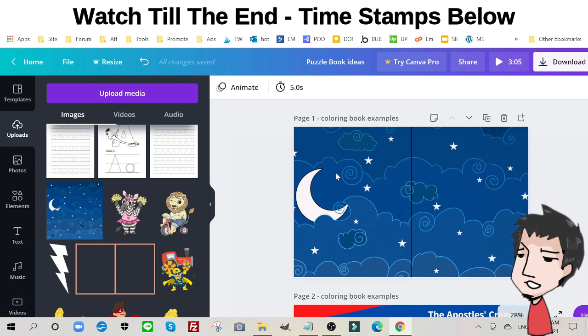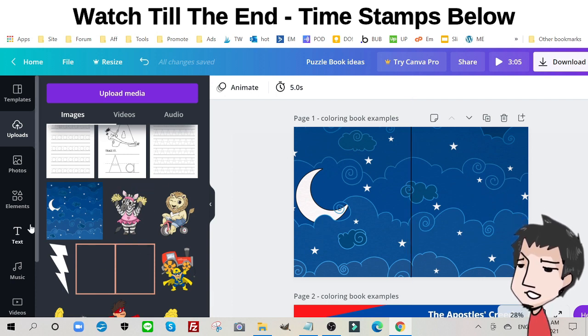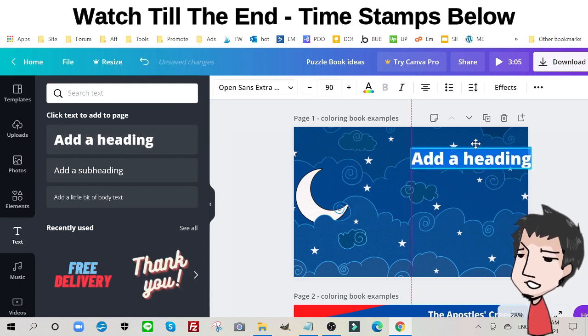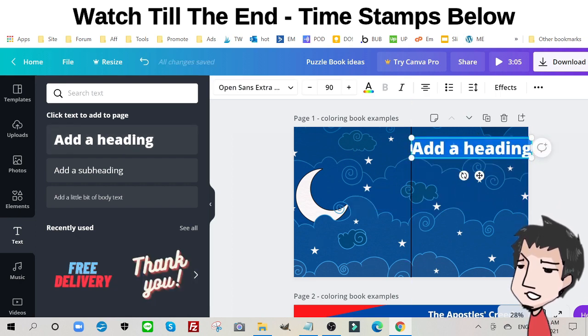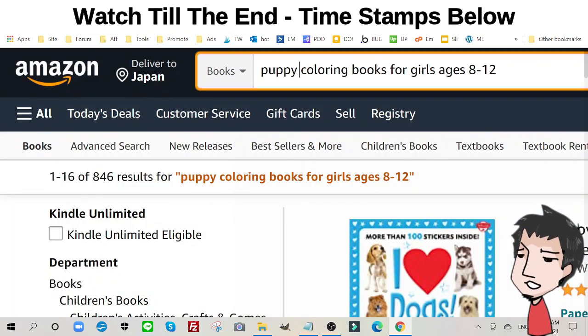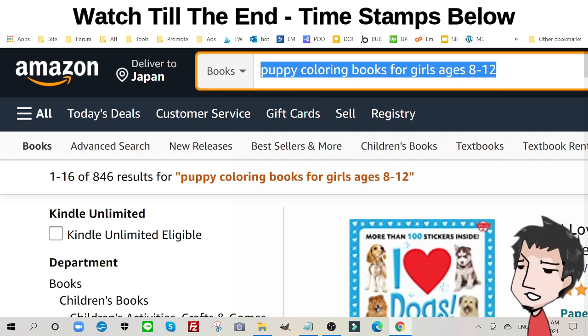We're gonna start adding some text, right? So we want to go to the text button here, click the text button there, and we want to add the title of our book. What's the title of our book? I believe it's, what is it? Puppy Coloring Books for Girls ages 8 to 12.